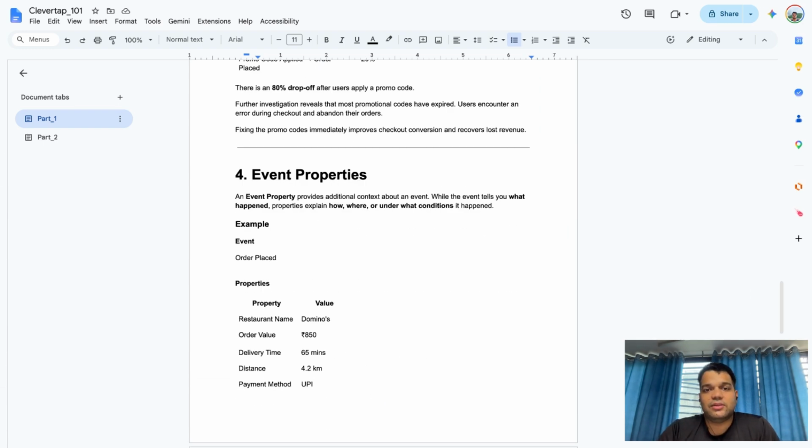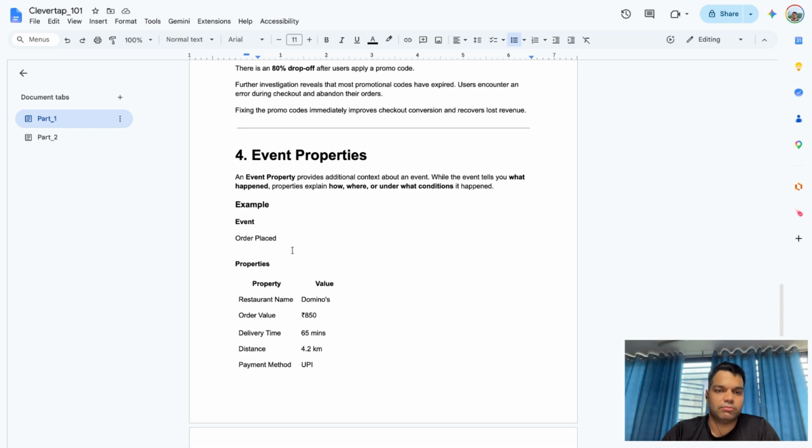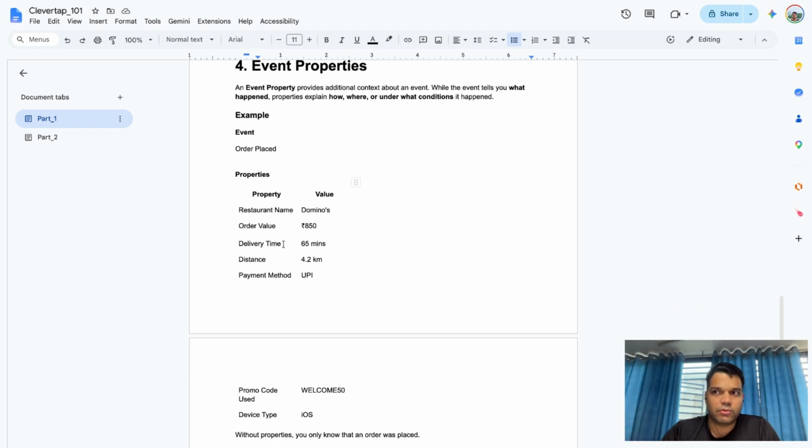And you have these conditions that are going to play here. These properties help you understand how, where, and under what conditions these events were triggered. For example, someone places an order. On a surface level, millions of people would be placing an order on a specific day. But I want to double down into the properties: how many people are ordering, which restaurant it was, the order value, the delivery time, the distance, and the mode of payment.